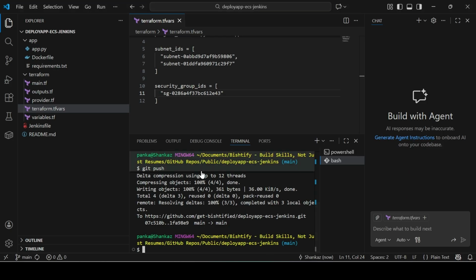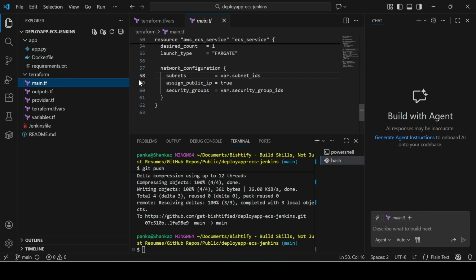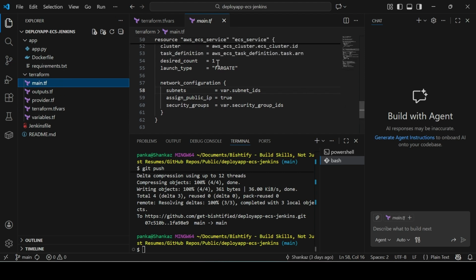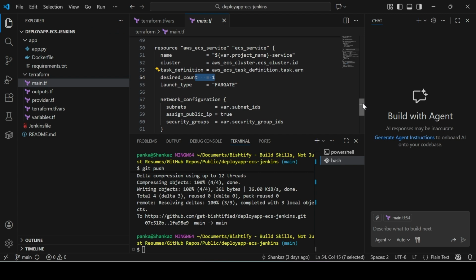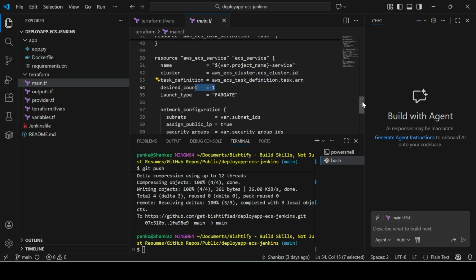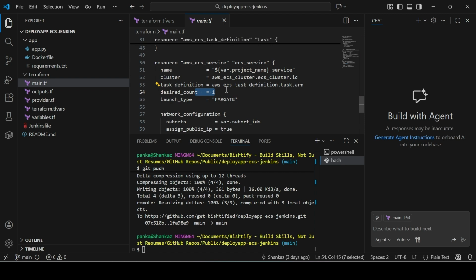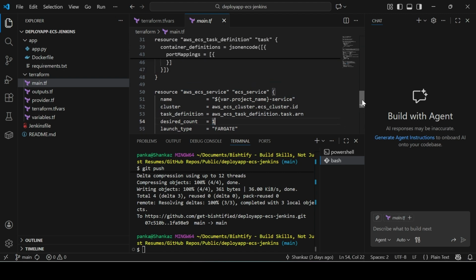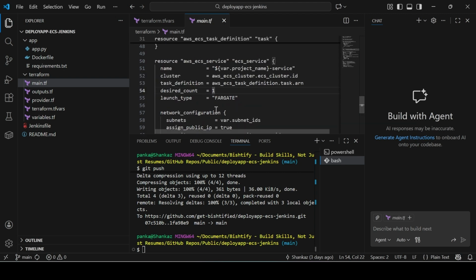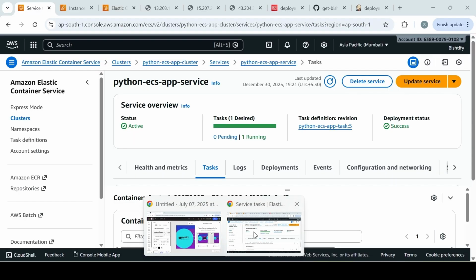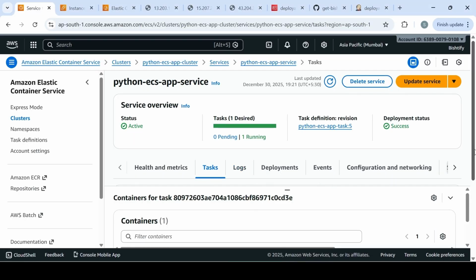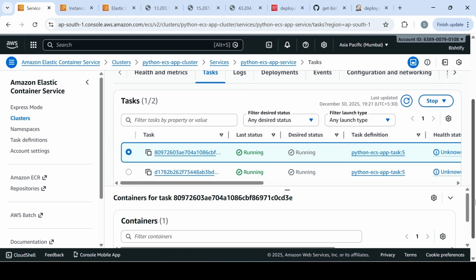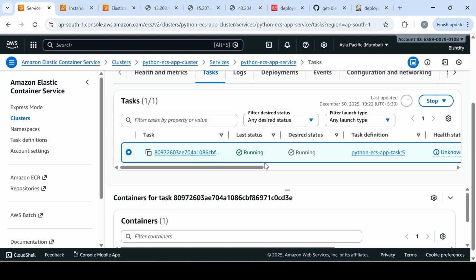Let me check again what we put as the desired capacity. All right, desired count is one. It's clearly visible here. So that's the reason only one task is running. If I choose two, then two tasks will be running and both will be serving this page. That is great when you have a high availability setup, and that can also be managed through an auto scaling group, but we don't have any auto scaling group configured so far. So that's the reason we only have one task.